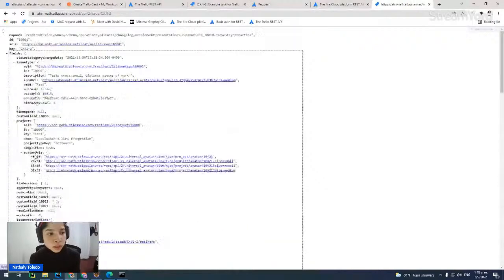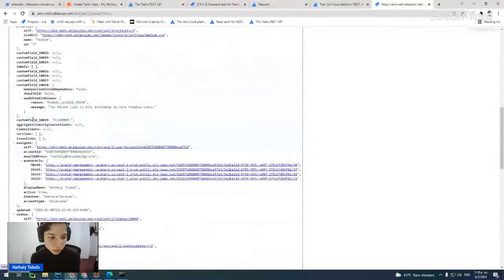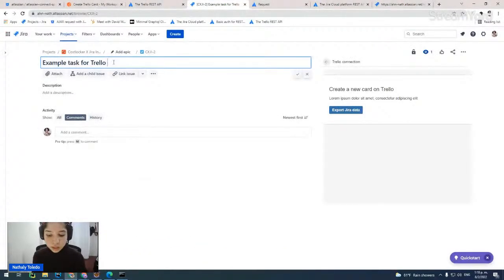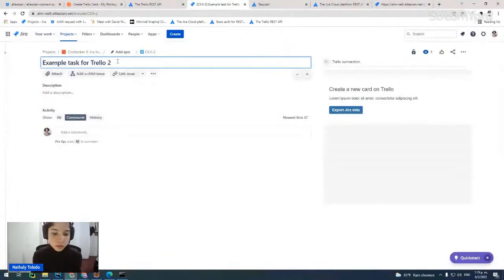What do we want from all of this for this JSON response, which is an object, a JSON object? We want to just retrieve the summary or the Jira task name. In this case, it's example task for Trello. We can change that and see the changes reflected. You see that in here it's now example task for Trello too. Simple.